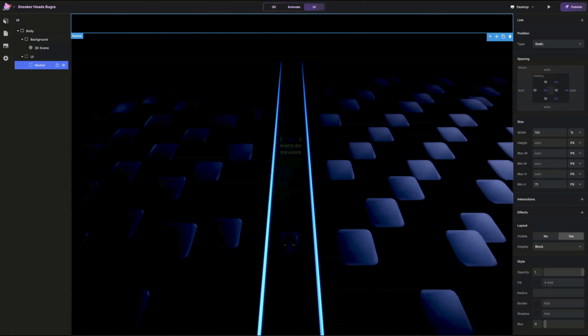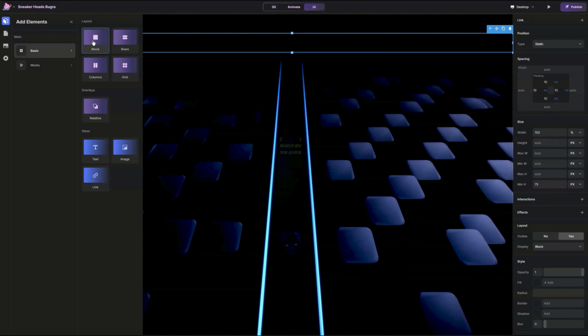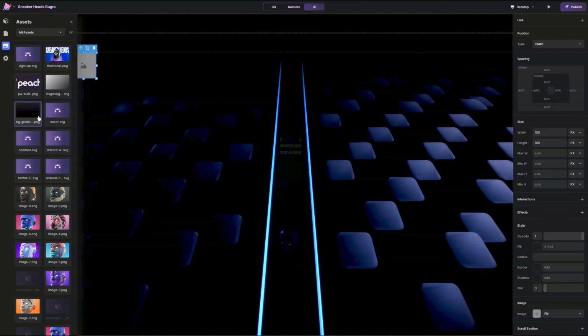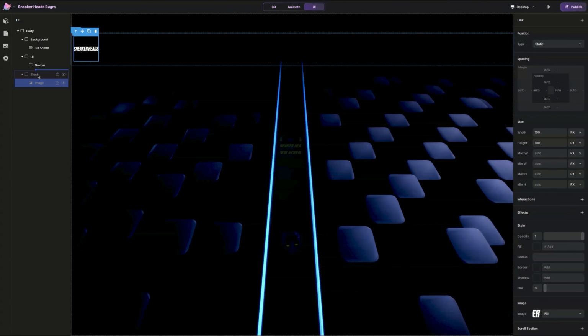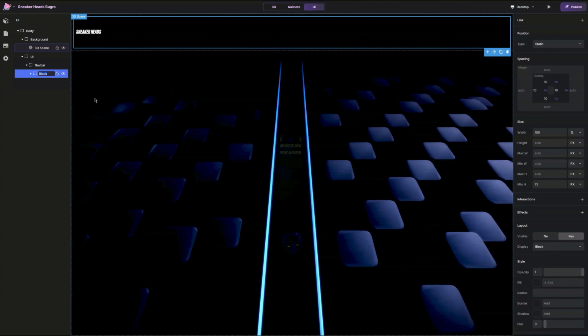But before we set the width and the height for this navbar, let's go ahead and add our elements inside. So let's place another block, and let's add an image here. For this one, I have this logo. Let's put this inside the block, and let's place this inside the navbar. Let's rename this to logo, and there we go.